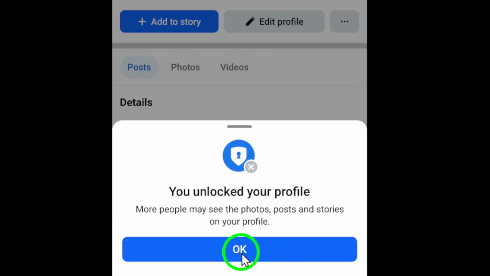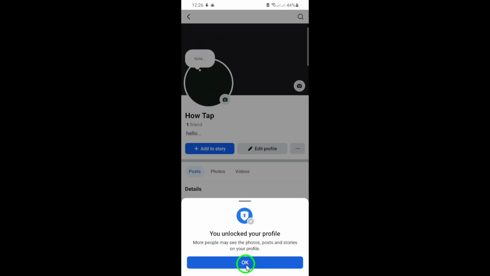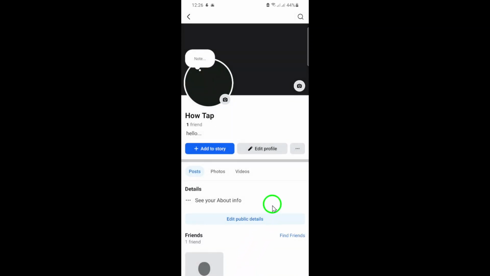Remember, unlocking your profile makes certain information more accessible to others, so always review your privacy settings to ensure they align with your preferences.